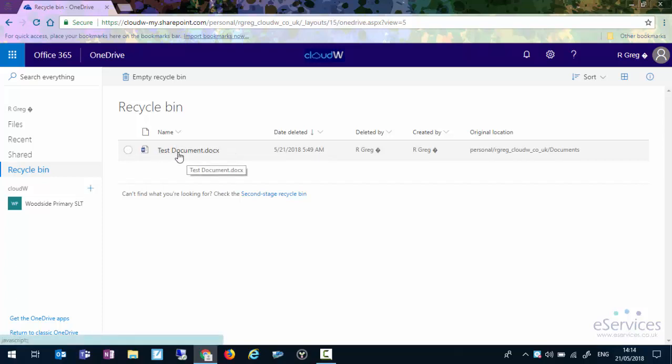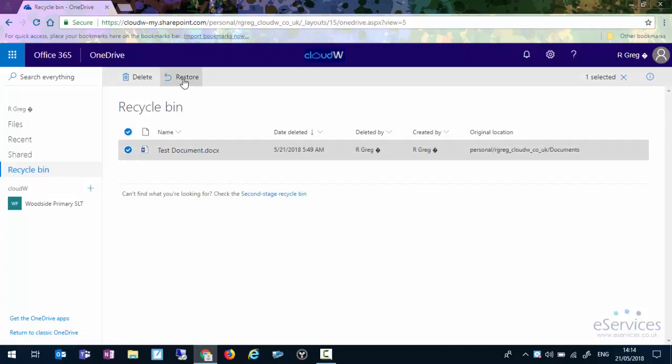If I wanted to recover that file, all I have to do is click on the little circle and click restore. If we've accidentally deleted a lot of documents, you can go down and select all if you wanted and click restore, or select the ones you wanted.